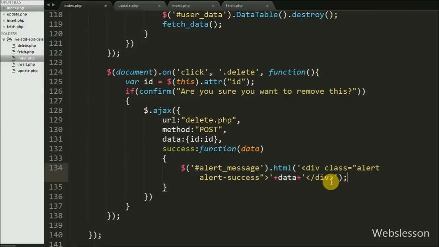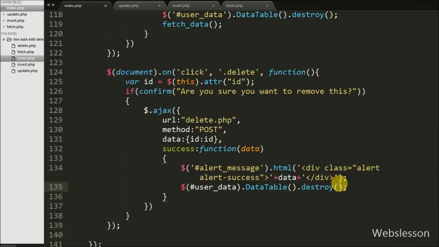After this we want to reload the user table data, so first we want to destroy the data table. So we have written $ with the table id user_data, with the DataTable method and the destroy method. This method will destroy the data table. After destroying the data table, now we want to fill data, so we have called the fetch_data function. This function will fill the table with data fetched from the user table.